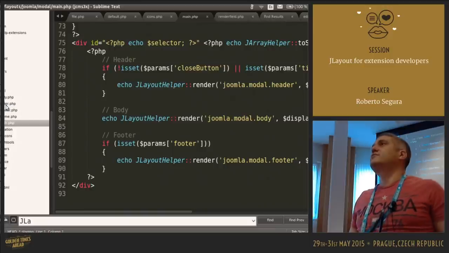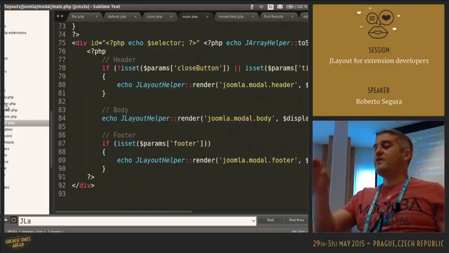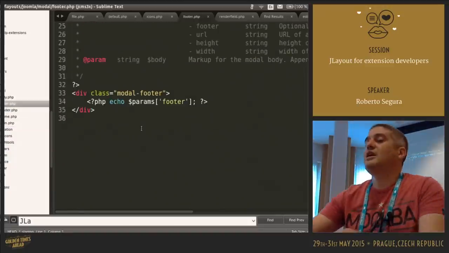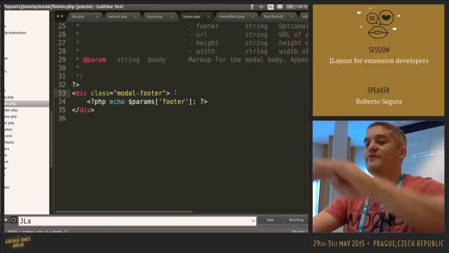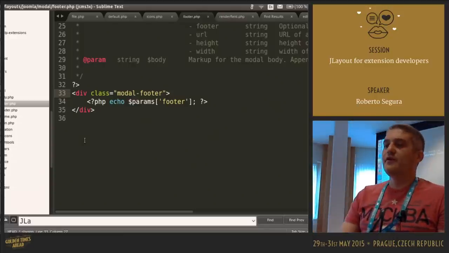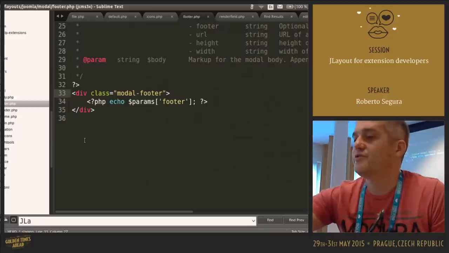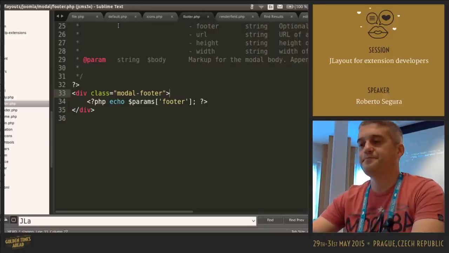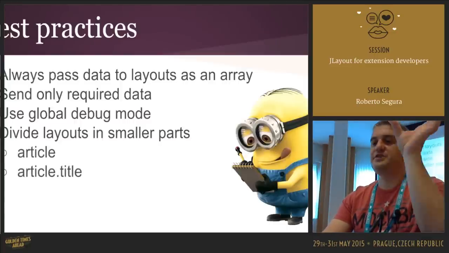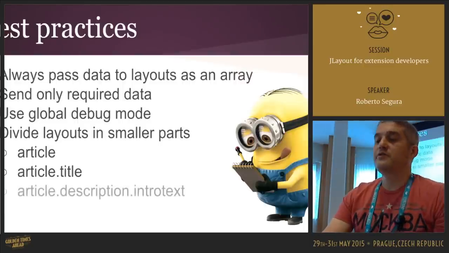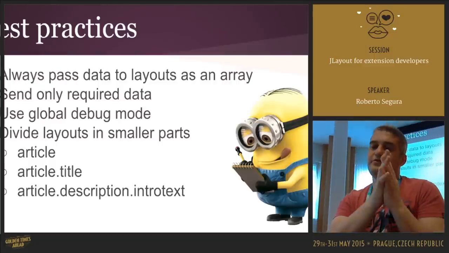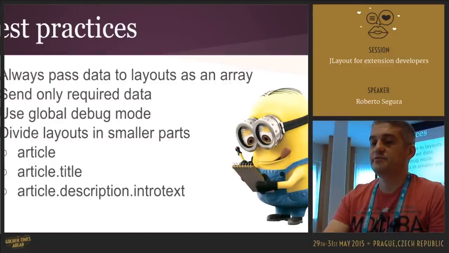Then in the body, it does the same for the body and the footer. That allows me, if I want to create corporate modals, always adding my company logo or something like that, to just override the footer, for example, adding here whatever I need. And I don't have to override or change all the files. If Joomla changes the layout for modal, I can already use it because I have just modified a small part of the layout. This is an example of that. We have the article, which is the main layout, then the article title, then you can have the article description, but also the intro text of that description.